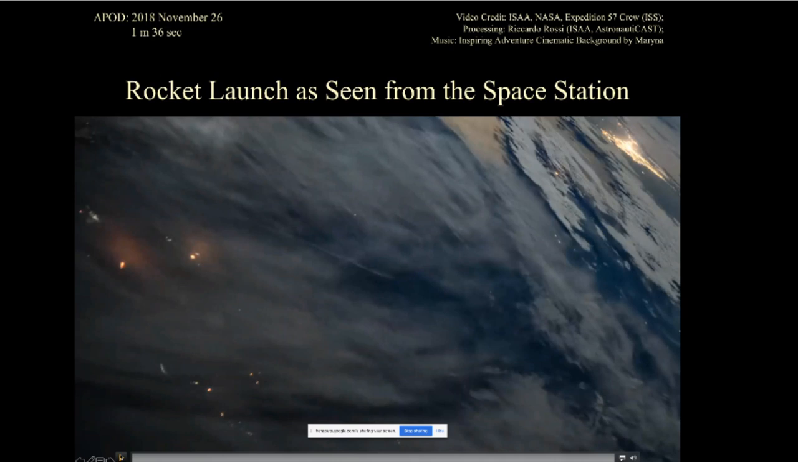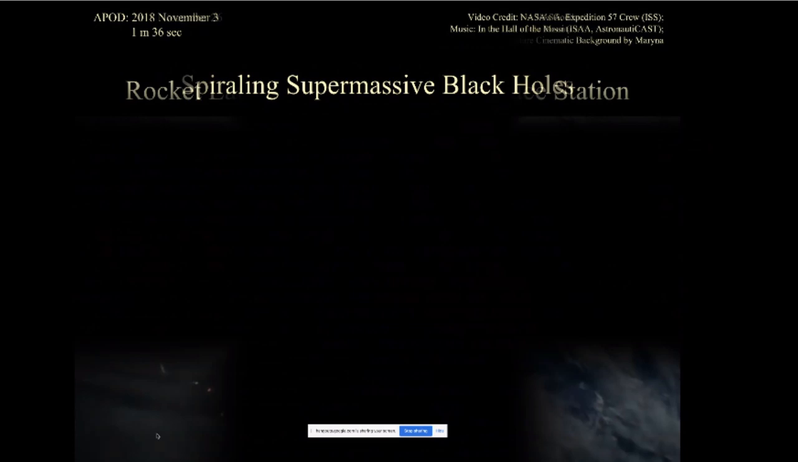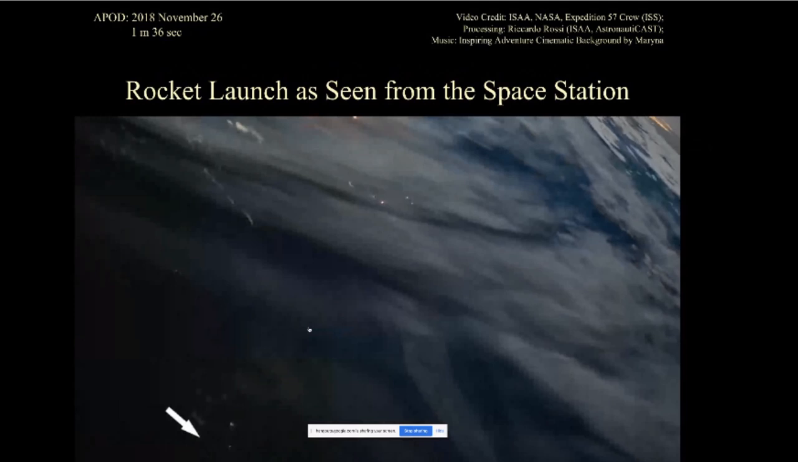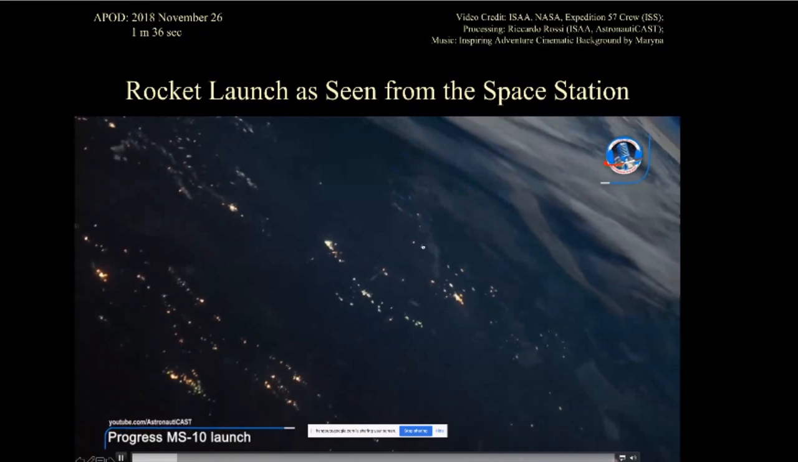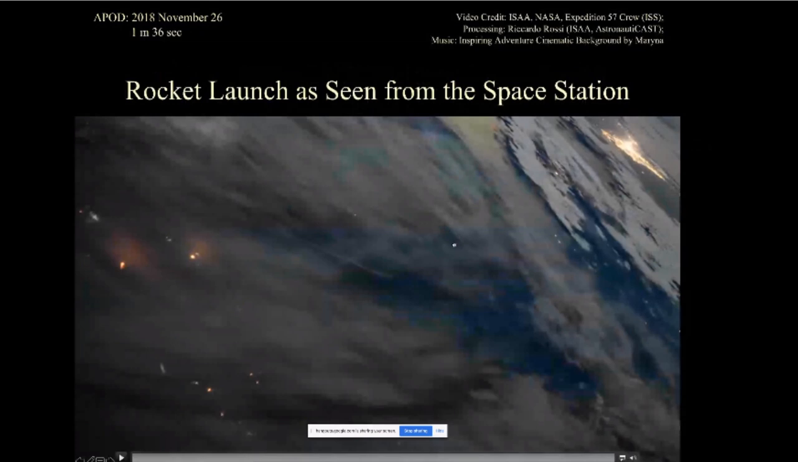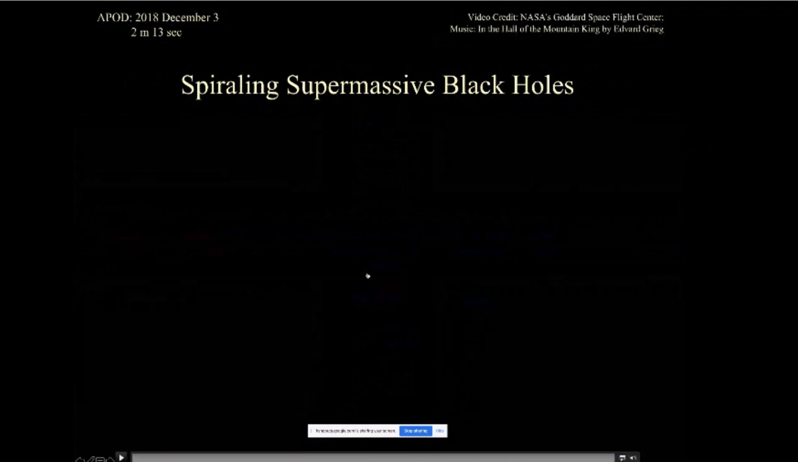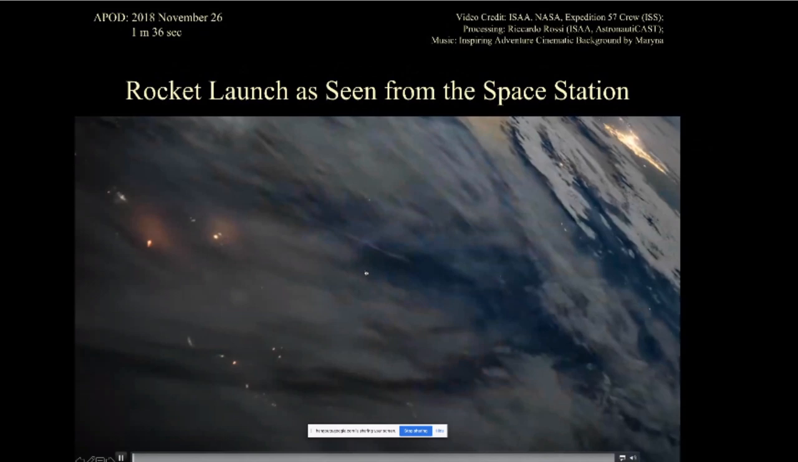So here we go. Okay, this has audio, this has music. And if you look right here, you can see this rocket launching to the space station. I apologize again, as I fight with the technology. Okay, I'm not going to move the cursor this time.